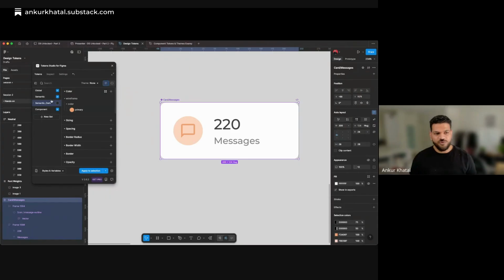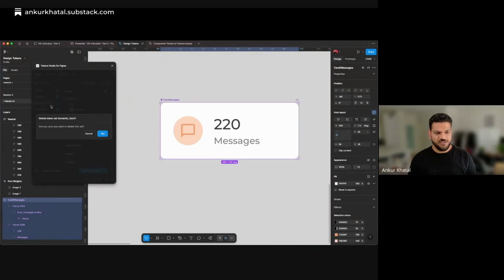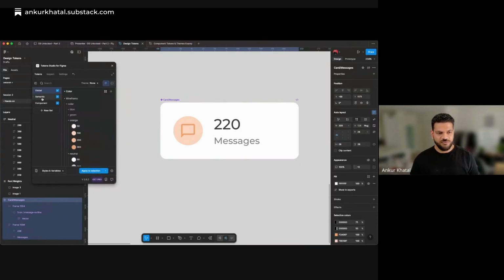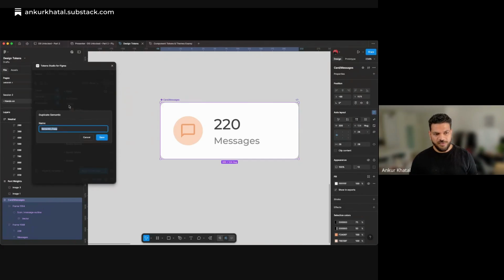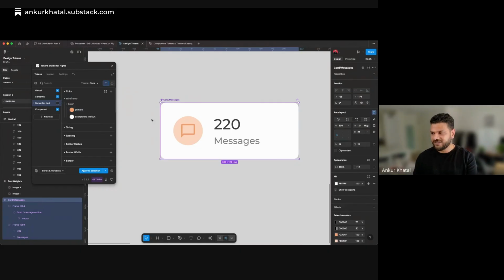And the same thing I will have to do here. Let me just delete this right now. What I will do is I'll duplicate this, because it will take all the values from the previous semantic layer and it will just add it here, dark. Okay.